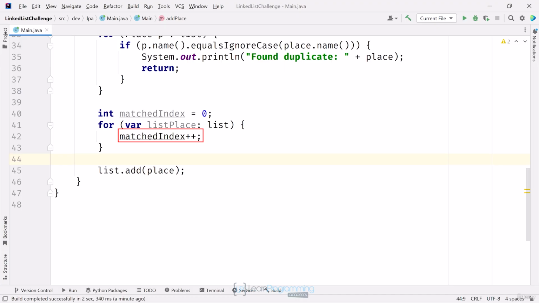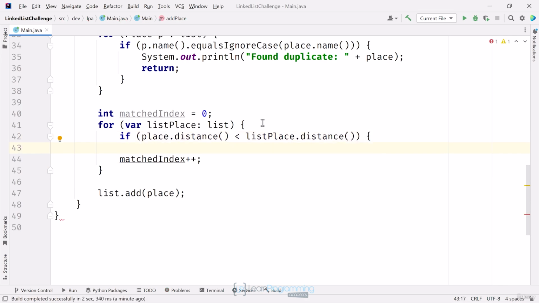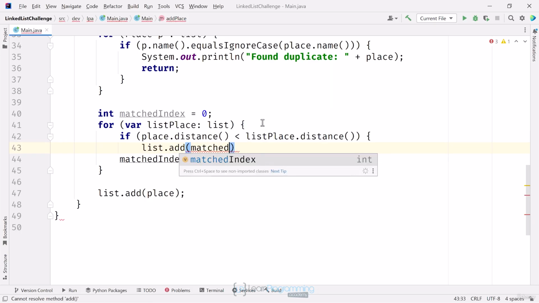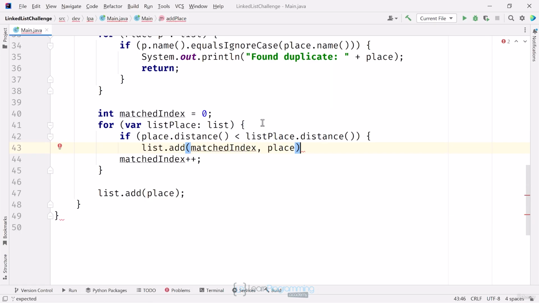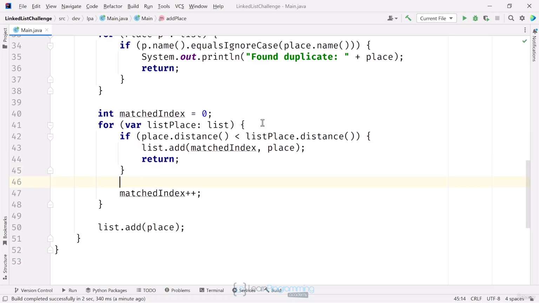We're not done yet. I'll now add the code to compare distances between the record I'm adding and the record we process in the loop. Is the distance for the place we are trying to add to the list less than the distance in the element we are currently looking at in the loop? It is less, so we want to add it here. We do that with a call to list.add using matchedIndex and place as the arguments. Now that it's been added, we can immediately exit the method.